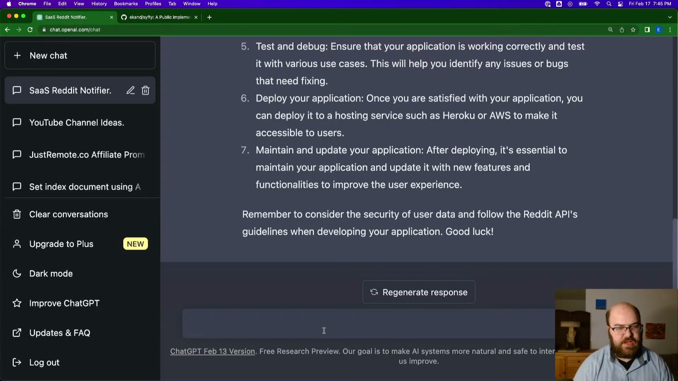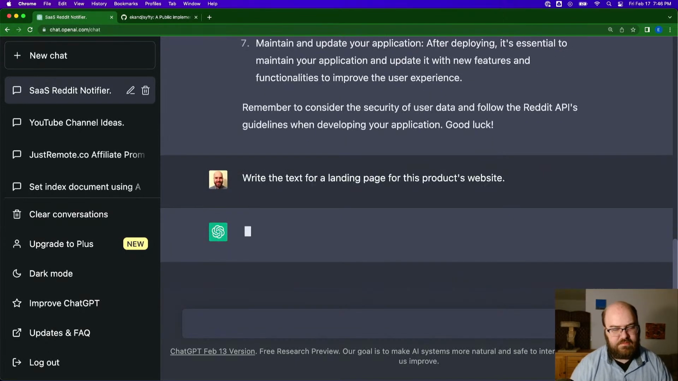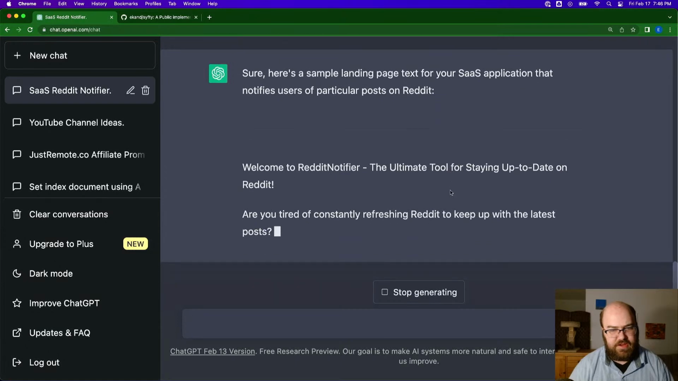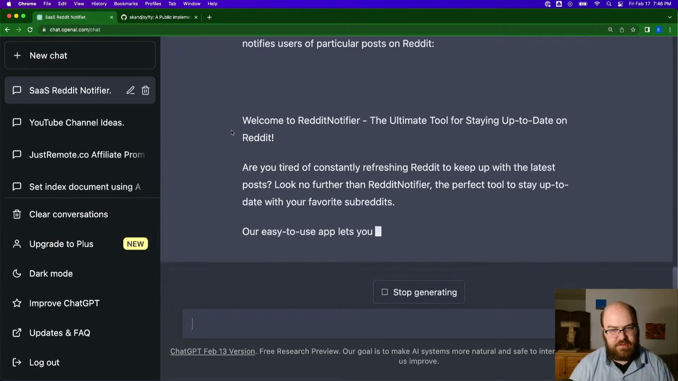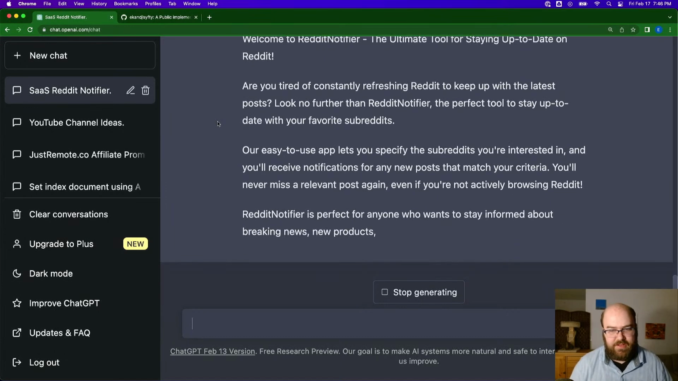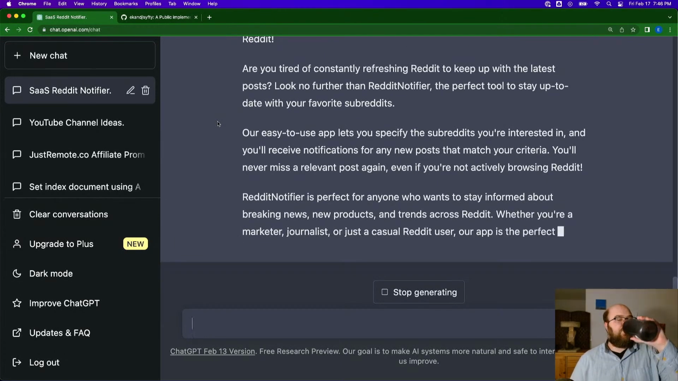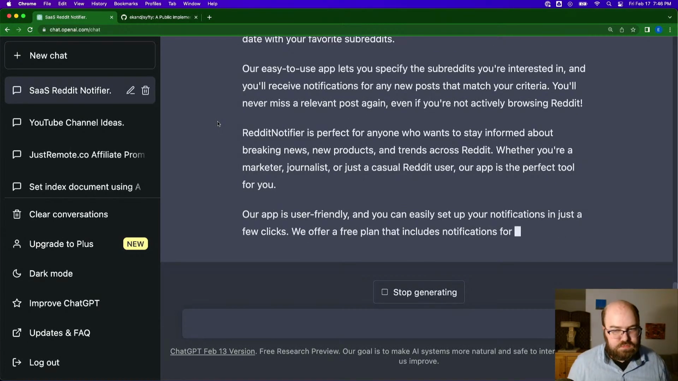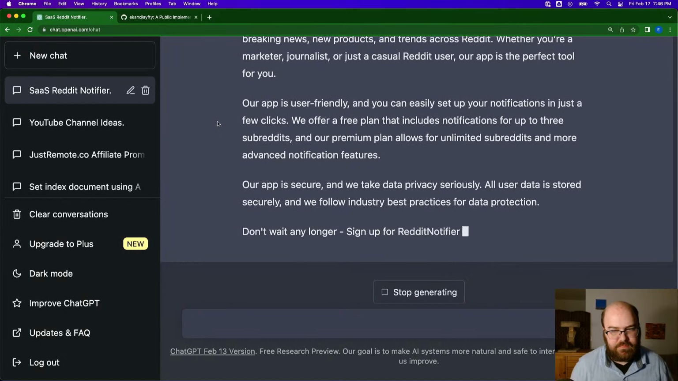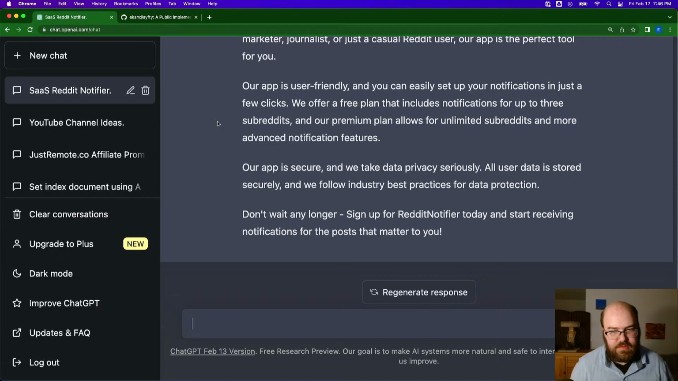That's Reddit Notifier. Now write the text for a landing page for this product's website. Here's a sample landing page text for your SaaS application that notifies users of particular posts on Reddit. Welcome to Reddit Notifier, the ultimate tool for staying up to date on Reddit. Are you tired of constantly refreshing Reddit to keep up with the latest posts? Look no further than Reddit Notifier. Gosh, this thing scares me sometimes, how compelling it is. Wow.